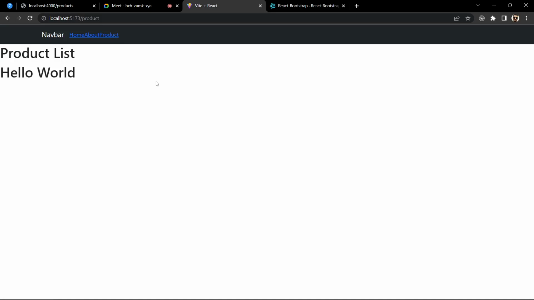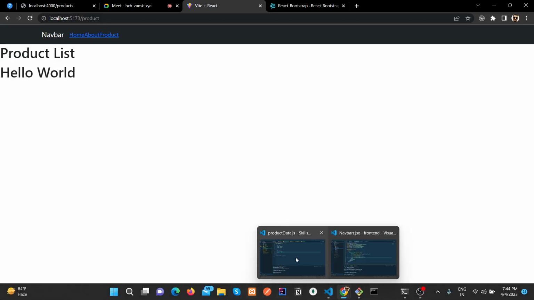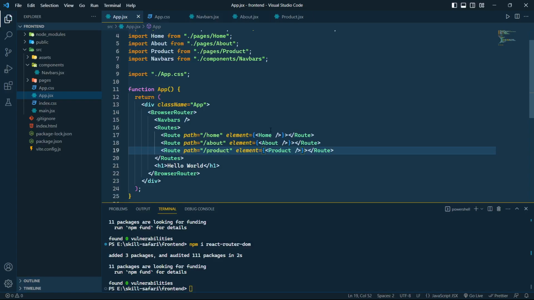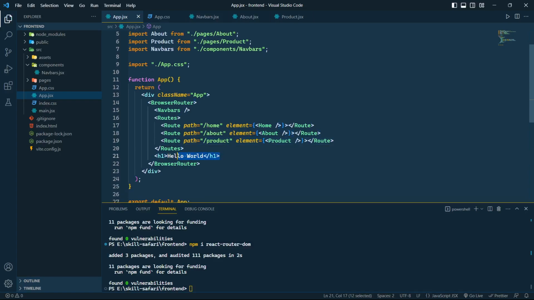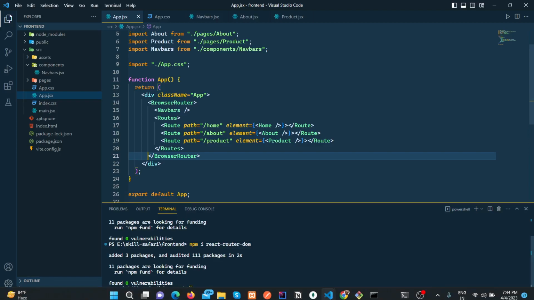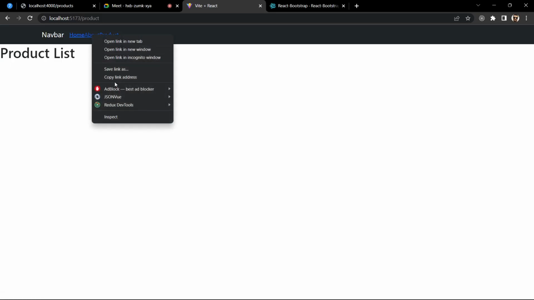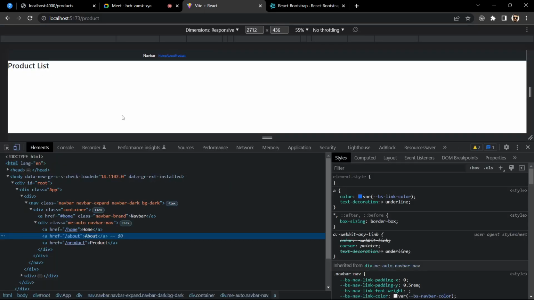I know that you may still be a little confused about how hello world is still appearing. Our pages got changed, but how does the hello world remain in the same place? So let's come into our Visual Studio Code and go to the app.jsx section. I already wrote an h1 tag here, so let's remove this and save, and now it will navigate easily, right? So let's open the inspect section first.